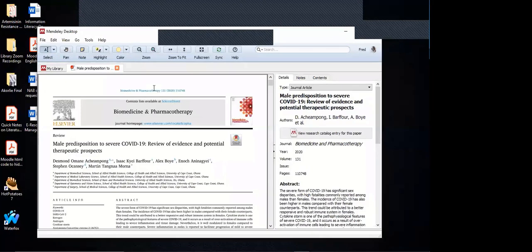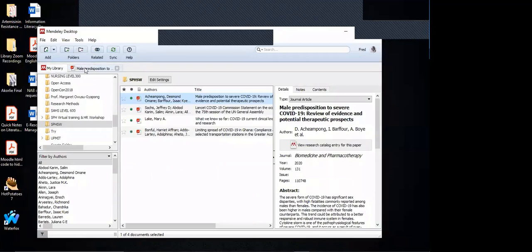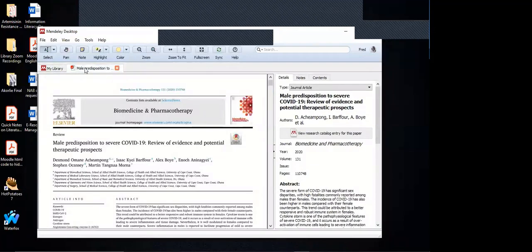You can see that here Mendeley has opened the file for me in its own PDF viewer. Don't forget the library is still here. This is the library here. So I can switch between the library view and the PDF view of the selected item. So if I look critically, is it true? Yeah, it is true that the journal's name is Biomedicine and Pharmacotherapy.